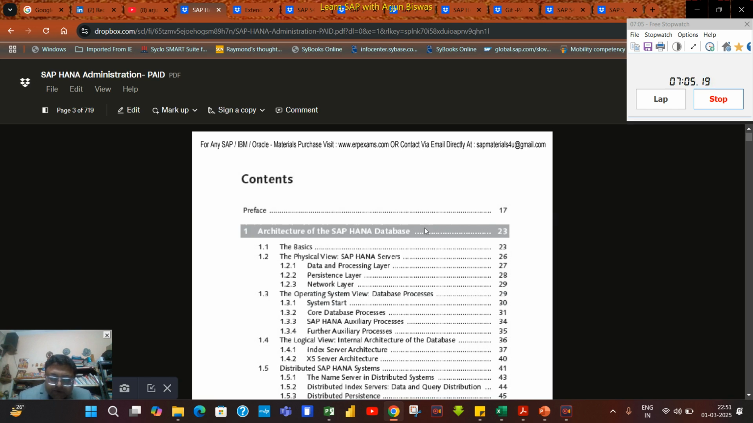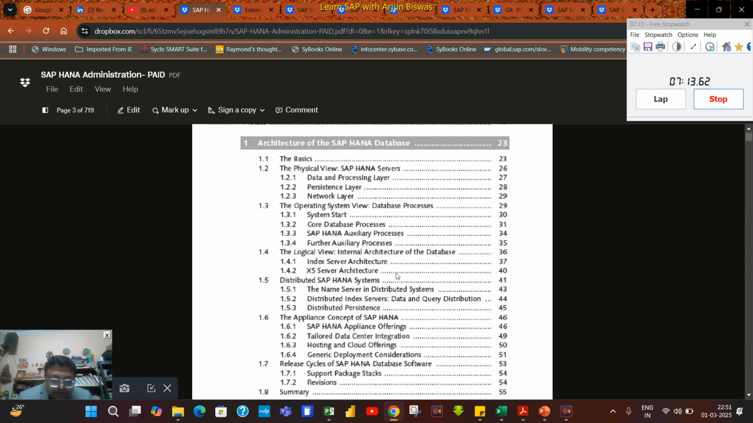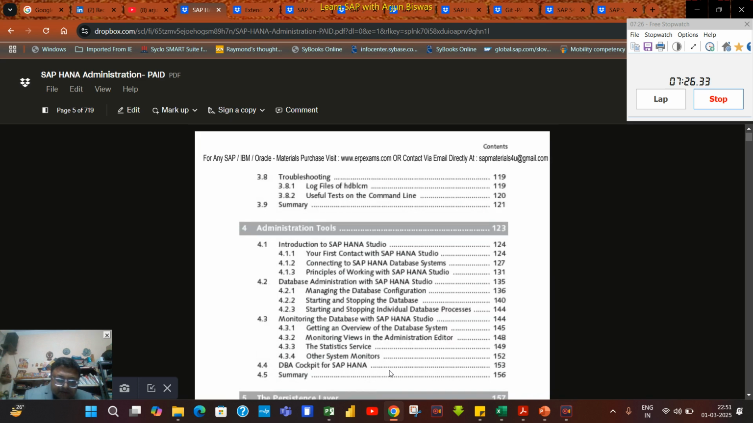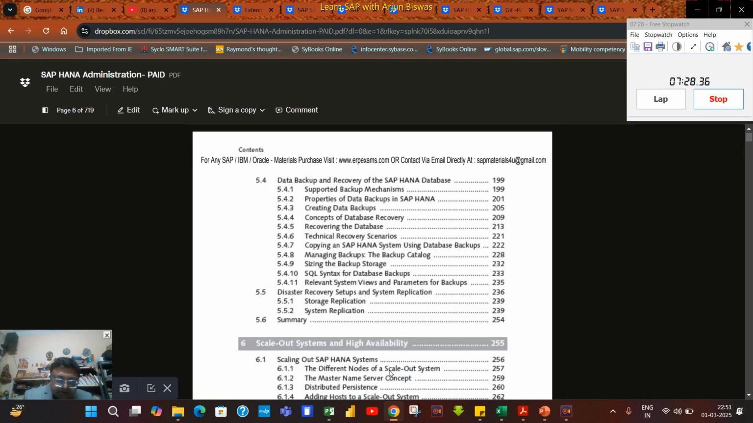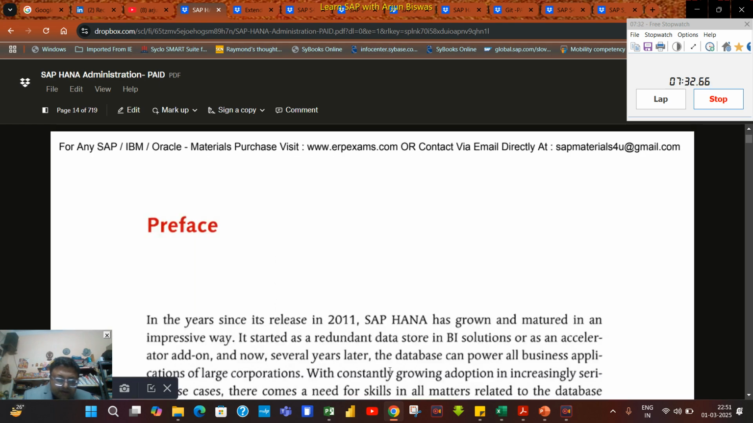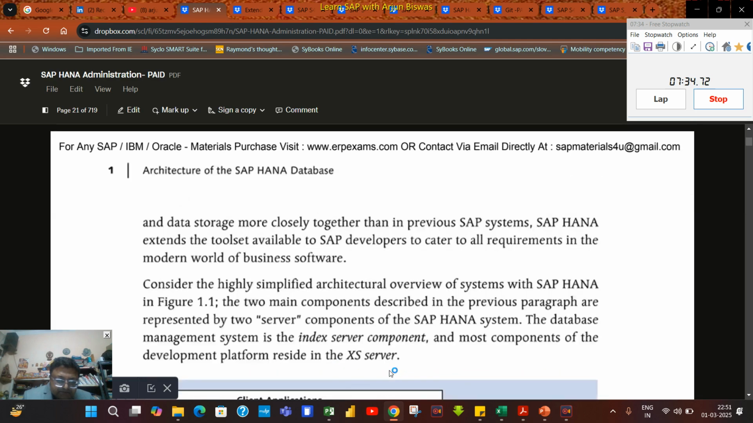We will just focus on this HANA architecture physical view. So what we are going to see: the physical view, then the operating system view, then the logical view, then distributed HANA system, appliance concept of SAP HANA, release cycles, support pack stack, primary database, installation update, administration tool. Scale out and high availability we thought of touching, but first the architecture.